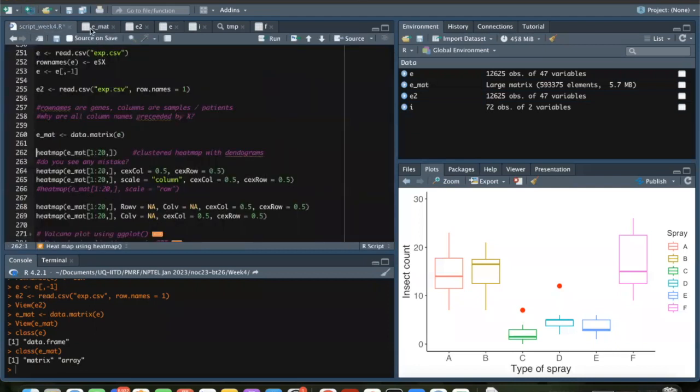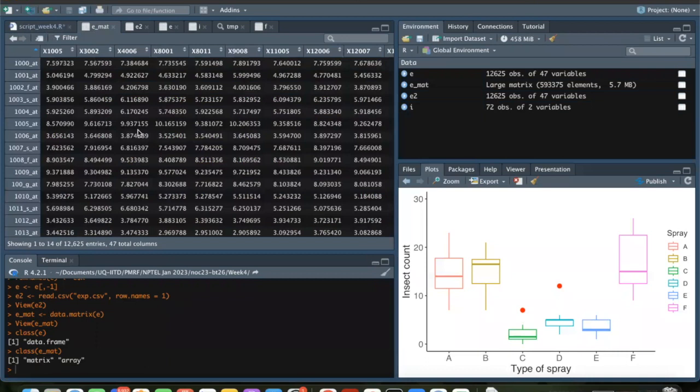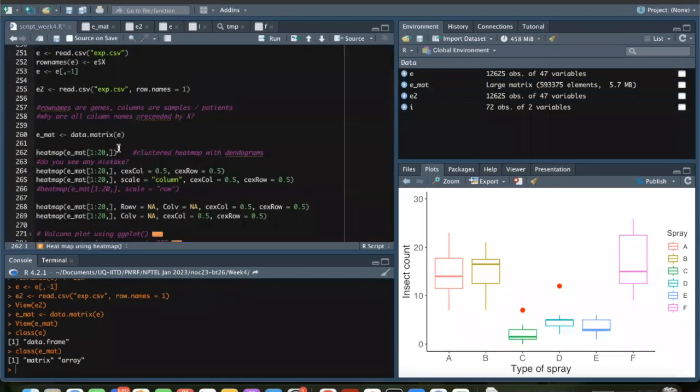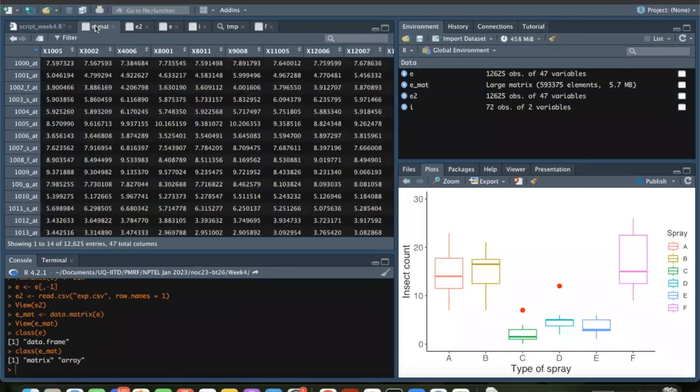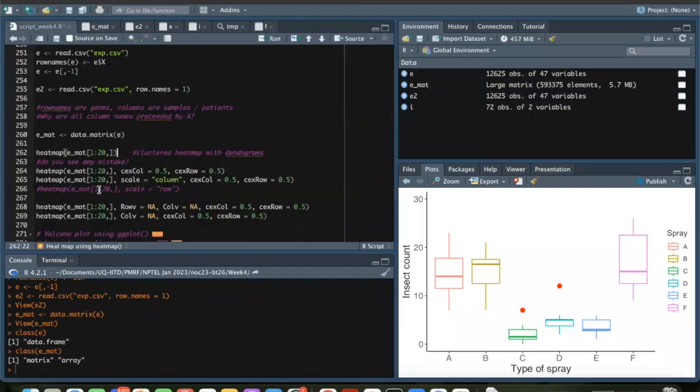So you have these values, and let's say the lowest value was 0, the highest value was maybe 10. Now you're just saying, okay, I'll assign one color to 0 and one color to 10 and everything in between is going to be a gradient. So this is what a heat map is. The rows are going to be your samples. The columns are going to be the genes in this case.